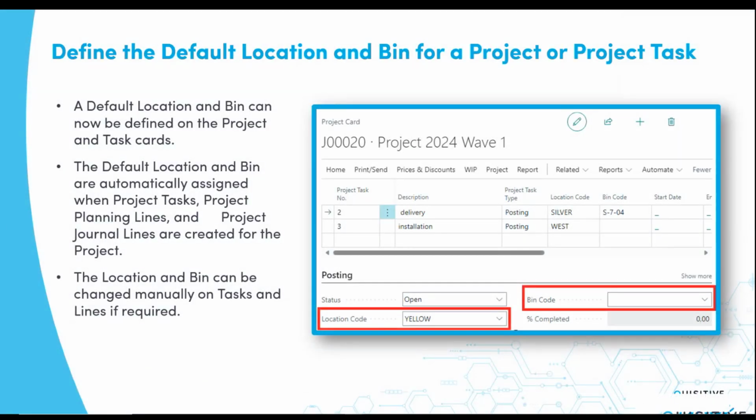On the project task card, if you are dealing with inventory and materials that are used for projects or jobs, you now have the ability to default location codes or warehouses and bin codes where your material is stored. Example being, if you create bins to store material specific for one project, you can now create that bin code, assign it to this project, and that's the default that's used as you actually use your materials for the project.